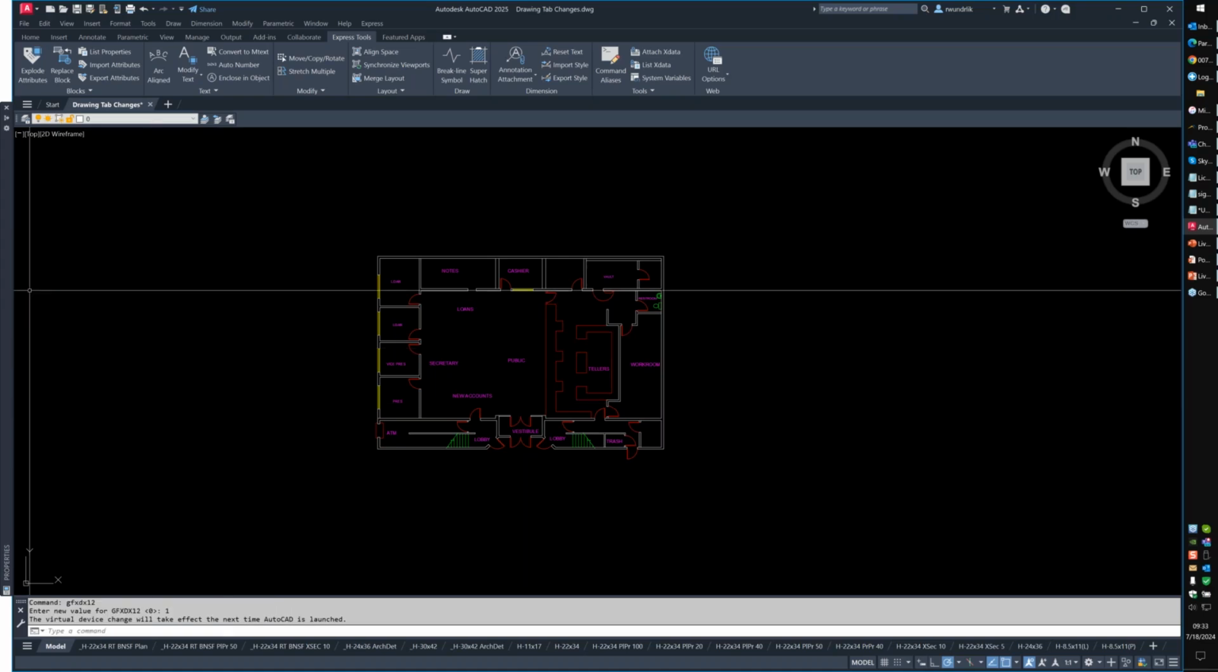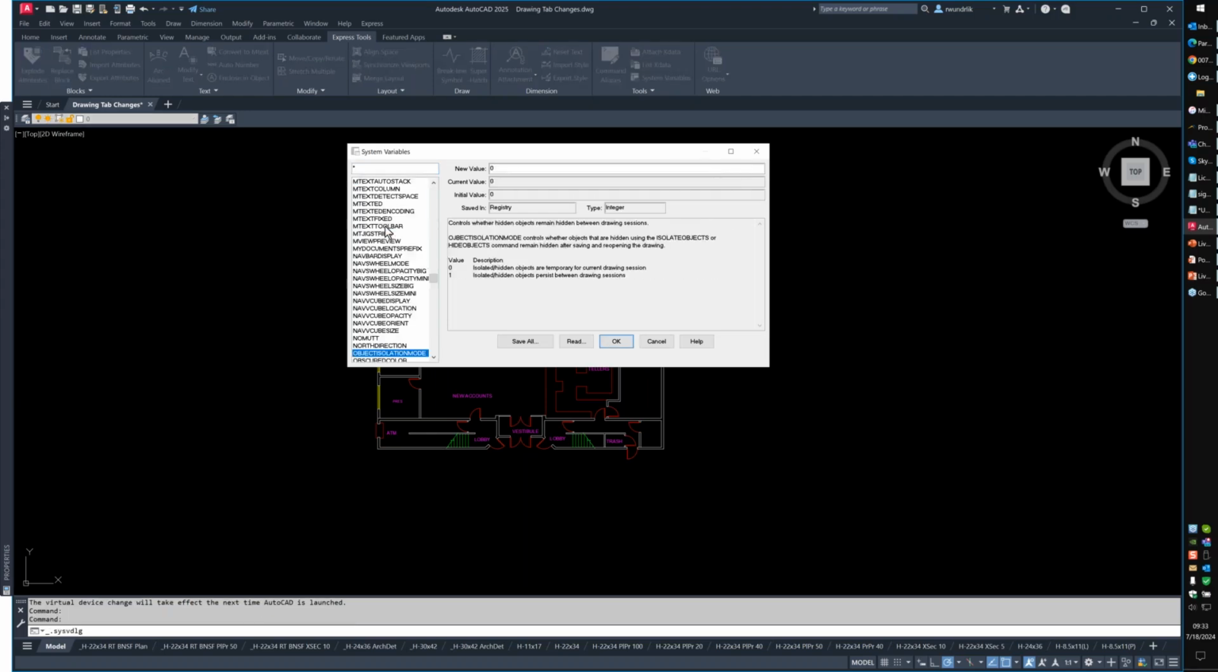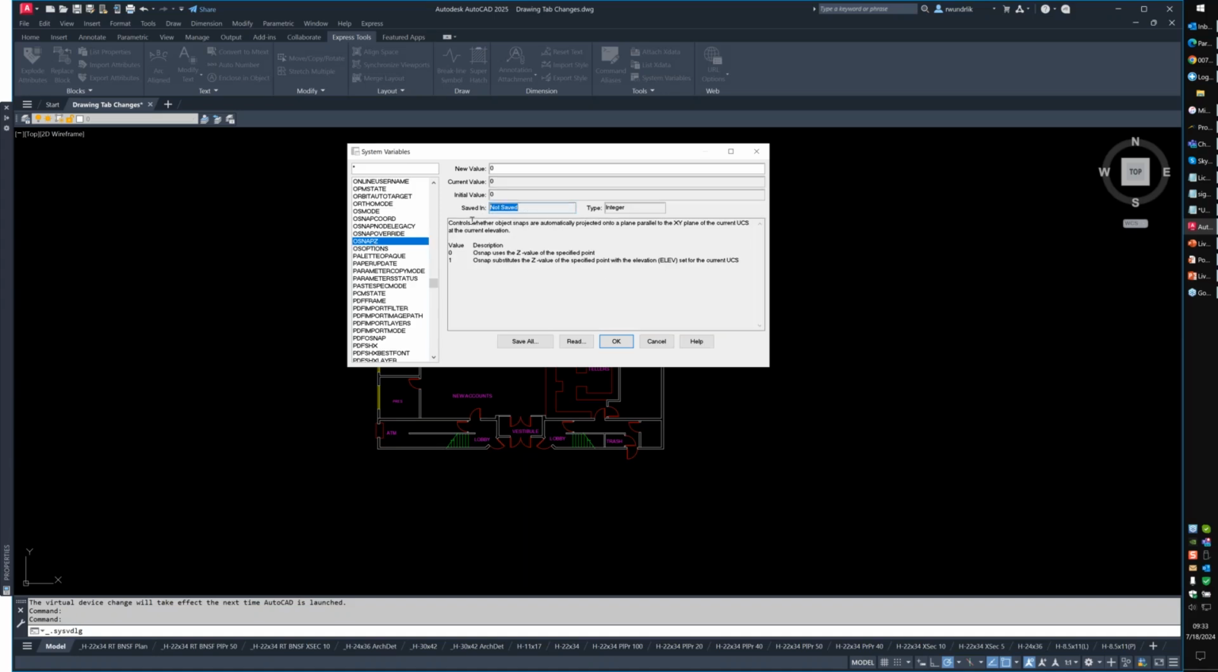All right, can you go over the OSNAP Z? Is there a way to keep it turned to 1 all the time? Randy, there is not, and I will show you why. System variables, right? We'll go OSNAP, right? OSNAP Z. Here's the big thing: this is not a saved variable. So you have to set it every time.